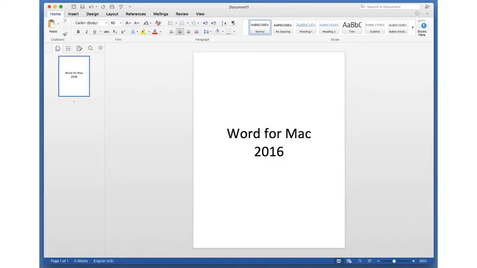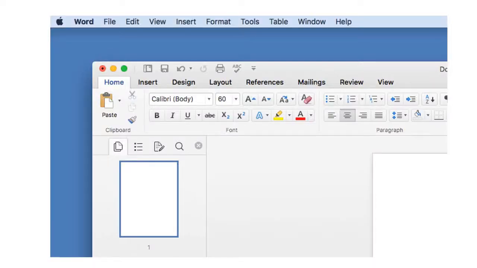Here's a new document in 2016. For those of you who have used Office for the PC, you will notice a significant move toward unifying the two environments. For those coming directly from the Word 2011 for Mac, you'll see that the interface is cleaner and much better organized.